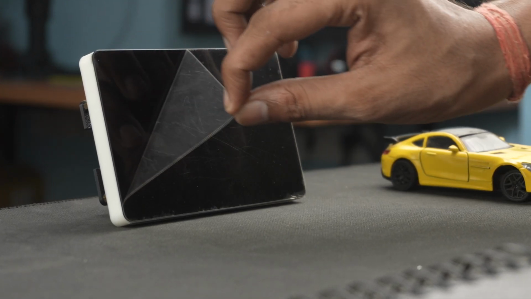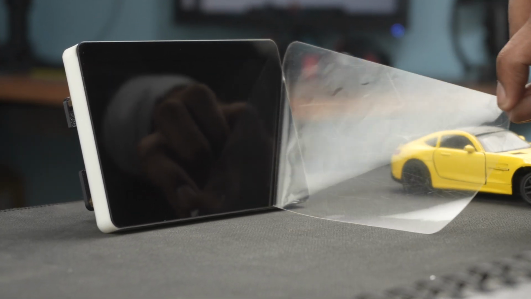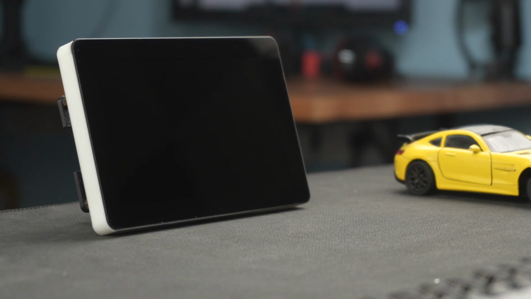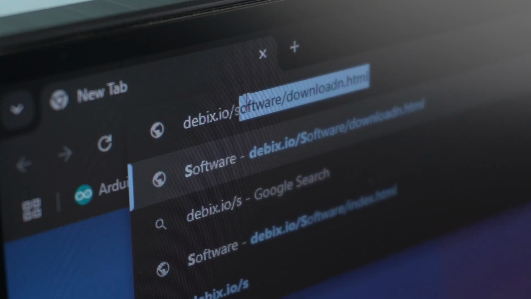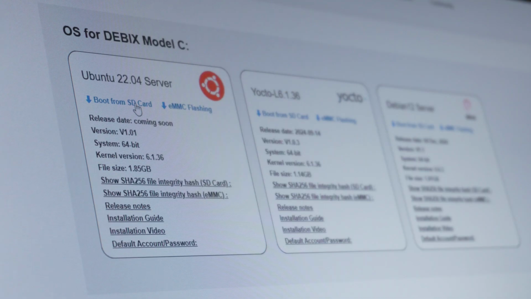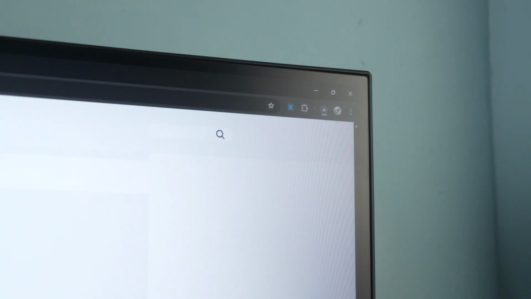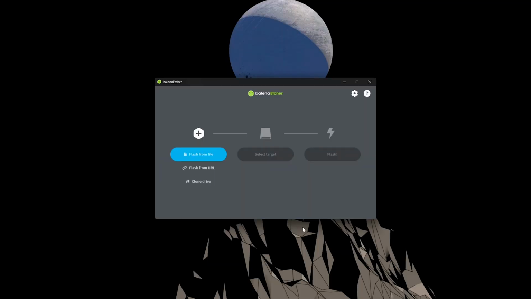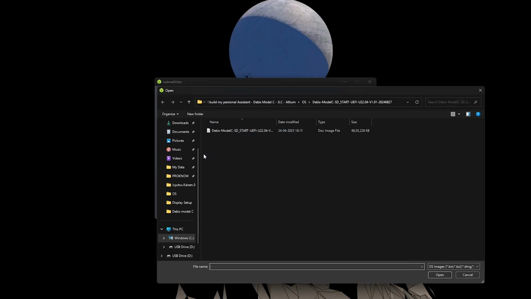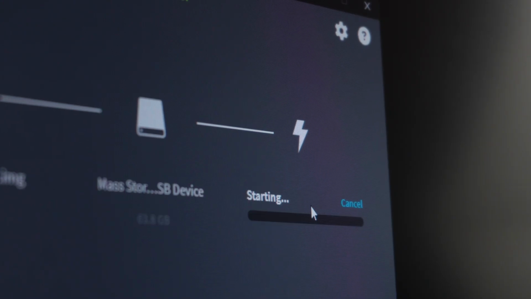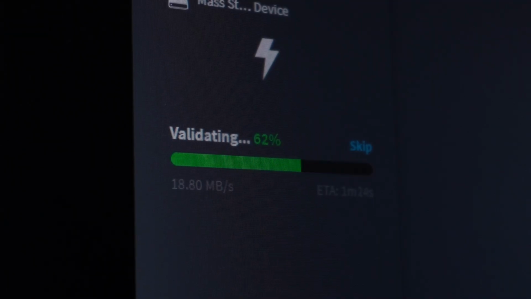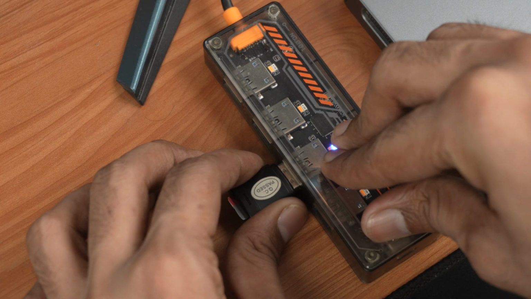Alright, the assembly is now complete and it's time to set up the DEBIX Model C and install the operating system. First, plug the SD card into your PC, then head over to debix.io/software and download the Ubuntu server image for the DEBIX Model C. Now launch Balena Etcher, click on Flash from File, select the downloaded image, choose the SD card as your target and hit Flash. Once the process is complete, safely eject and remove the SD card.